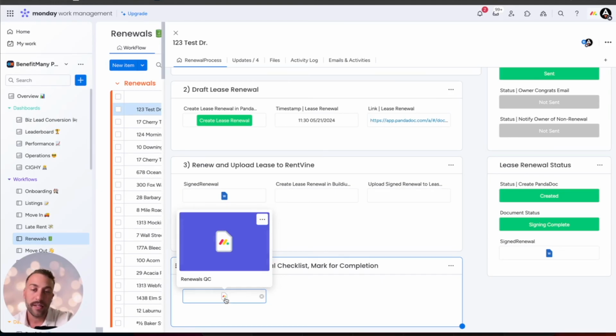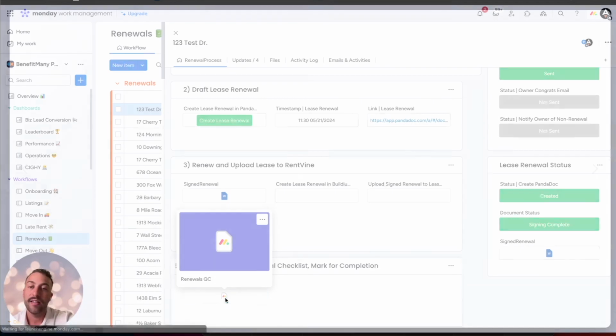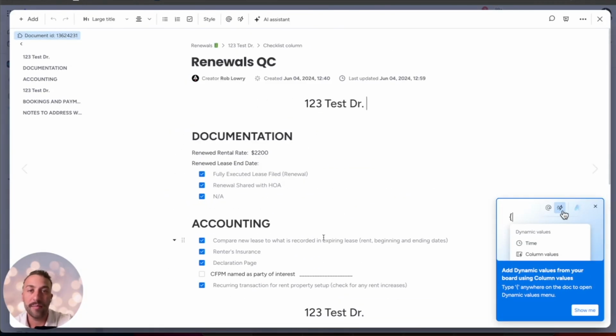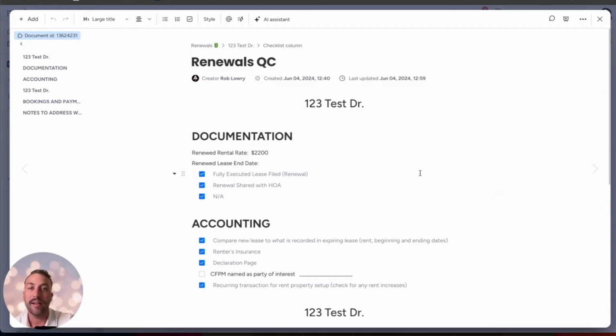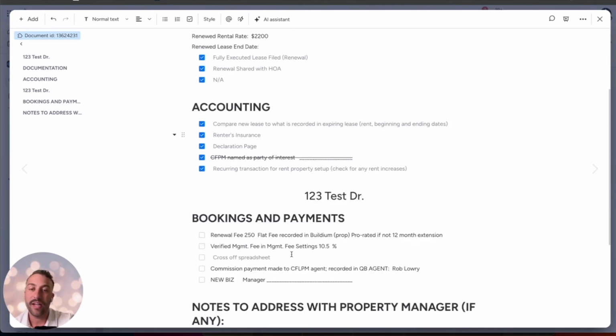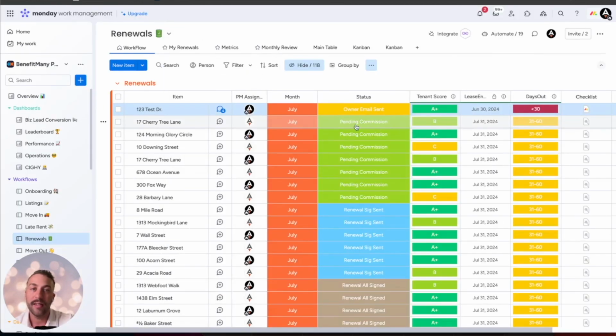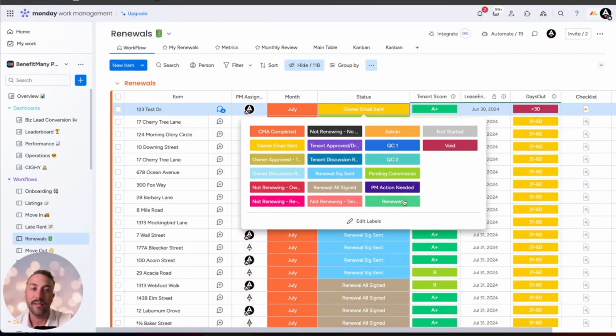And so what we can do here is a Monday doc that will auto-generate a checklist template for you. So you set up your existing checklist that you have as a Monday doc, and it will load for each one of your items as a template. And then they can come through and they can check the boxes and complete their checklist as they did before. And then once the item is completed, we just now change the status to renewed.